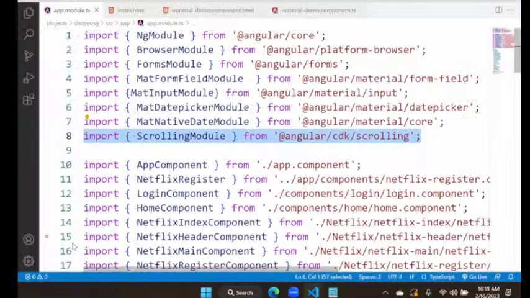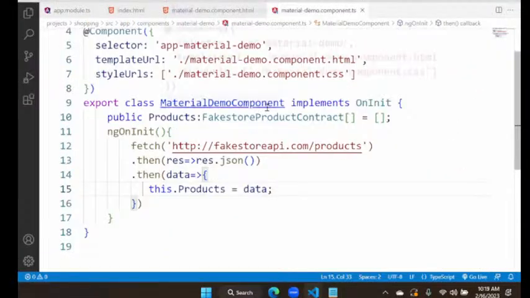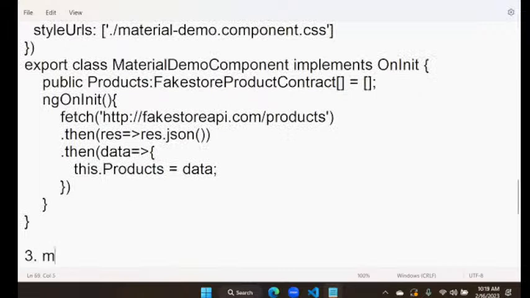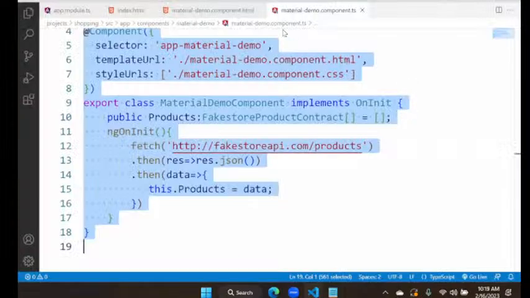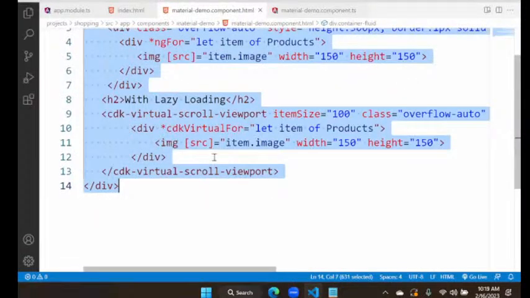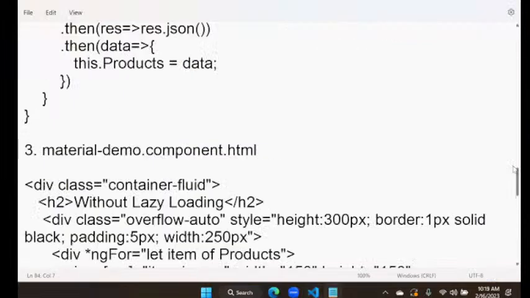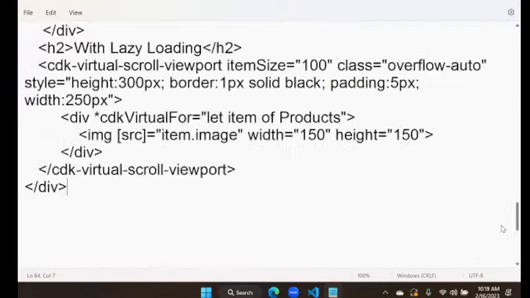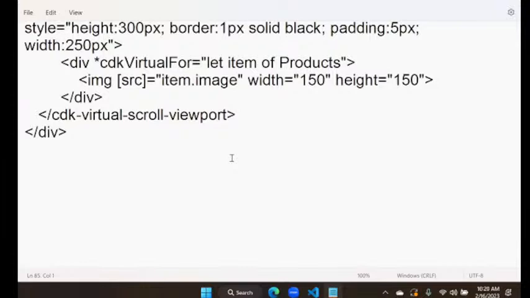I need a material component TS file. Just we are fetching the data. Material demo.component.ts and material demo.component.html. HTML is this one. We will add this HTML. So this is the concept of components and CDK, right? Now, by using this, you try others. So the same thing you need to understand with others also.